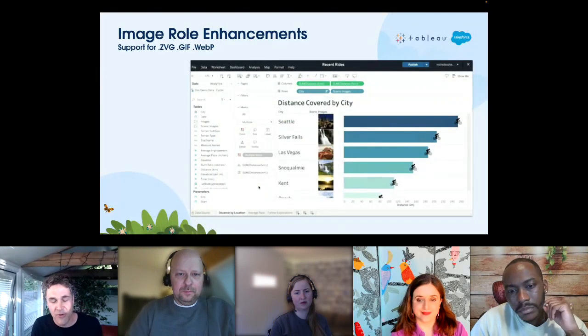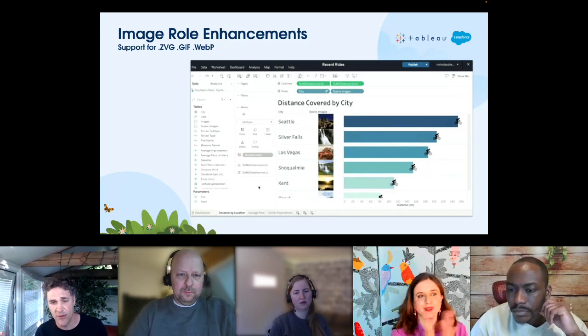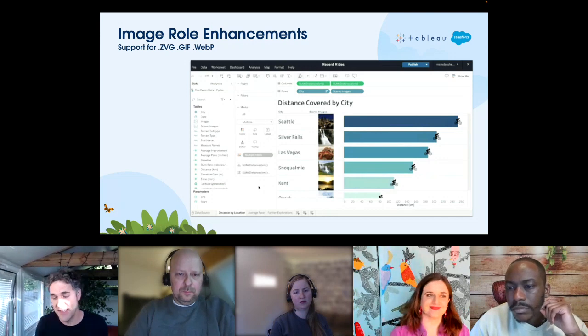Some more cool things. We added support for new image types. We finally added address geocoding. We've always been able to geocode down to the postcode. Now we can go further. This will be coming out later this year. We can geocode down to the individual address.